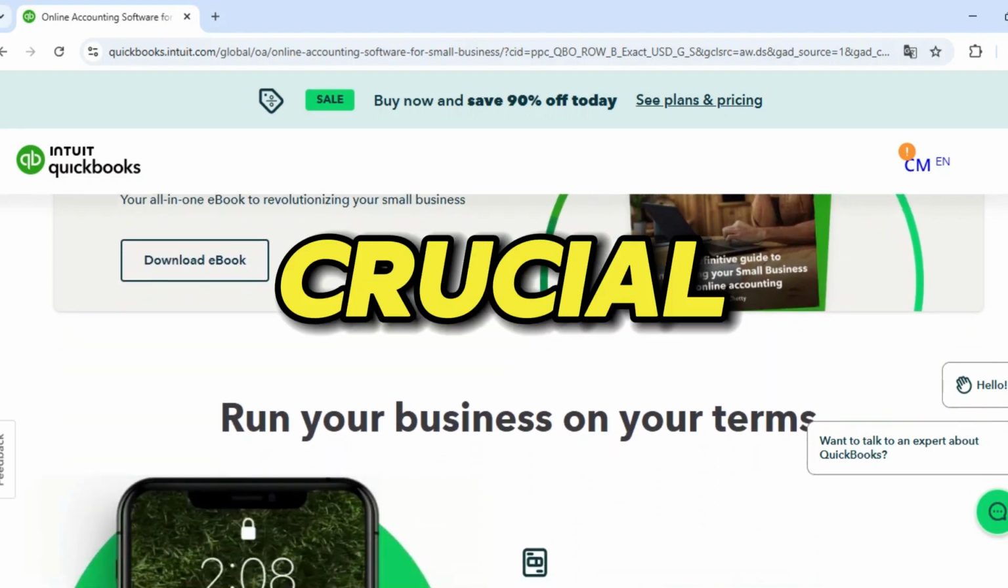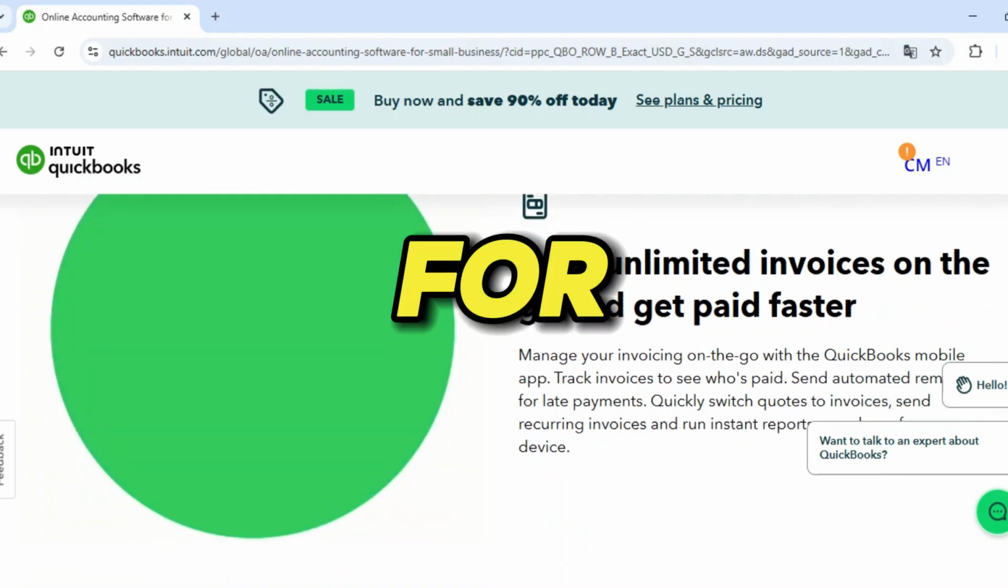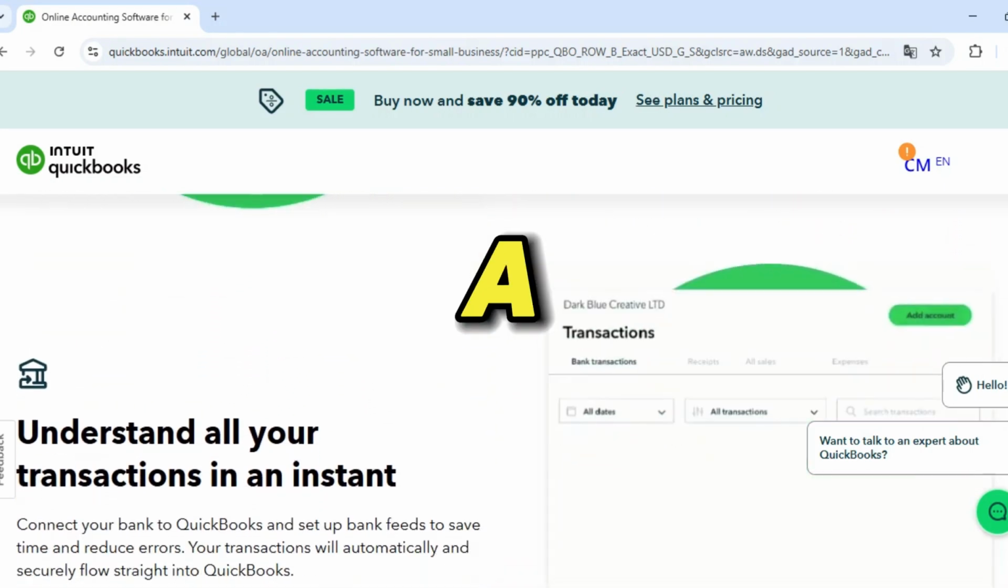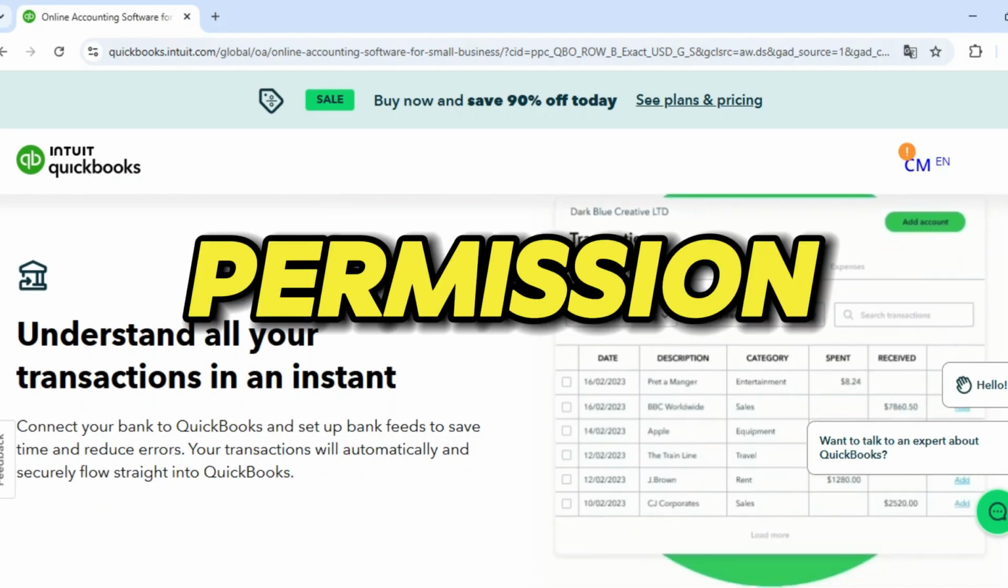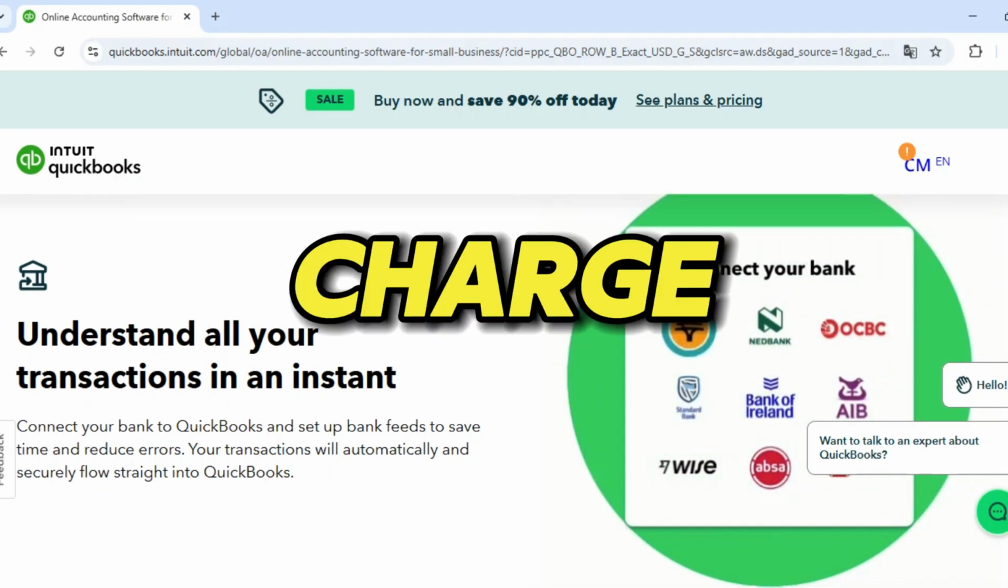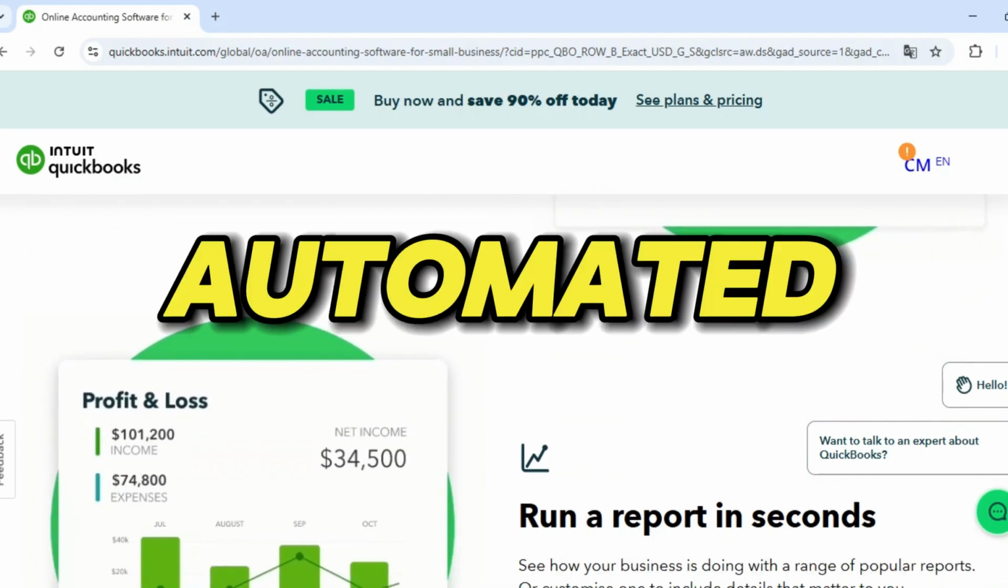My crucial pro tip: use auto-billing with recurring invoices. For the ultimate hands-off system, combine a recurring invoice with a saved customer credit card on file, with their permission. QuickBooks can automatically charge the card when it sends the invoice. Turn predictable income into a fully automated system.